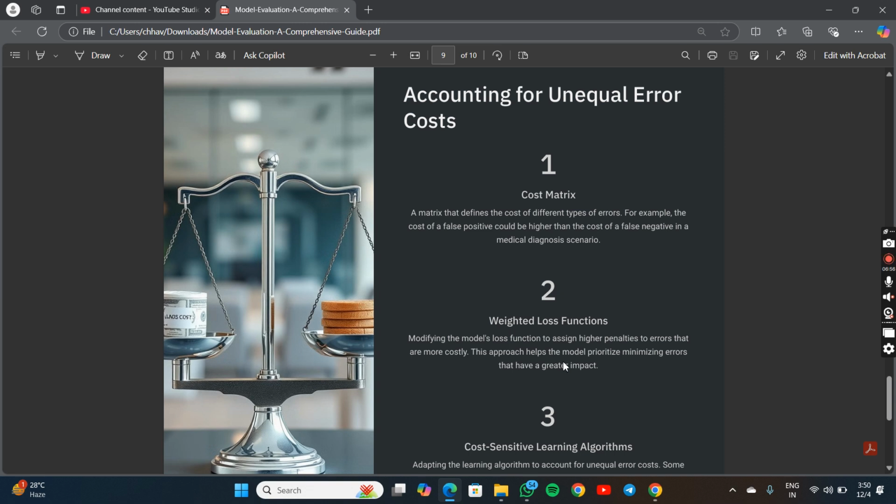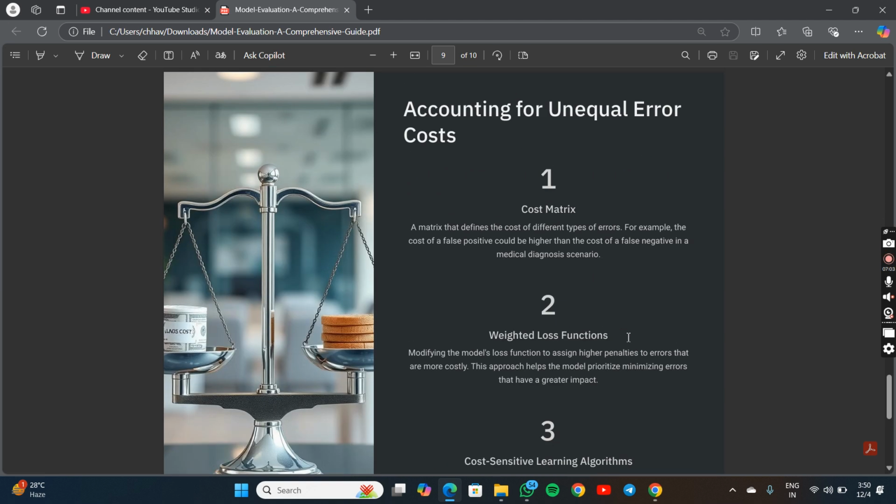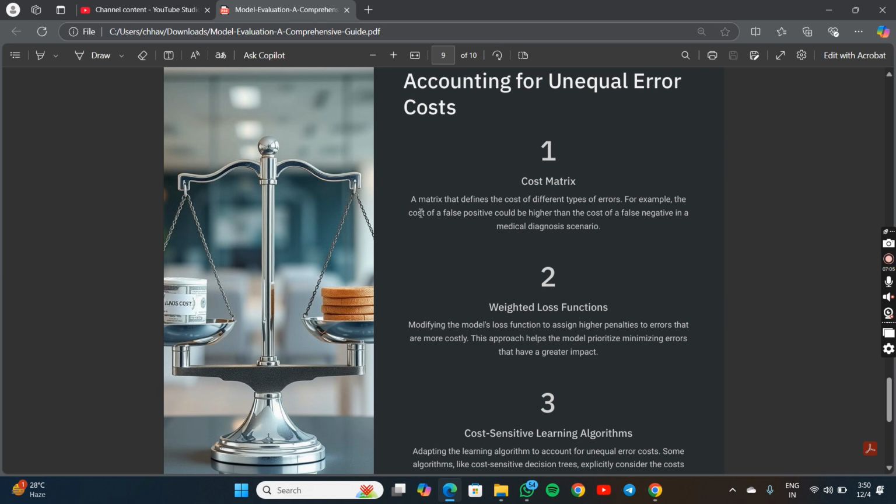So accounting for unequal error. First is cost matrix, second is weighted loss function, third is cost sensitive learning algorithm. So cost matrix. A cost matrix is a matrix that defines the cost of different types of errors. For example, the cost of a false positive could be higher than the cost of a false negative in a medical diagnosis scenario. Second is weighted loss functions.